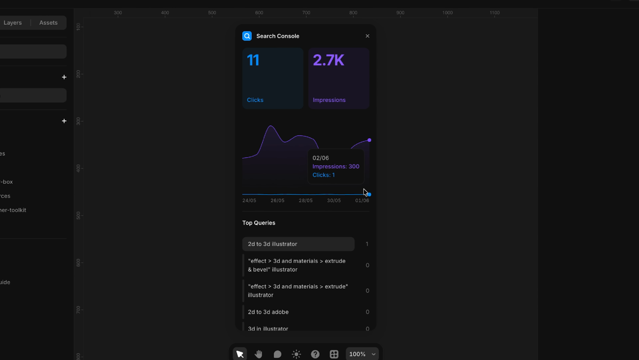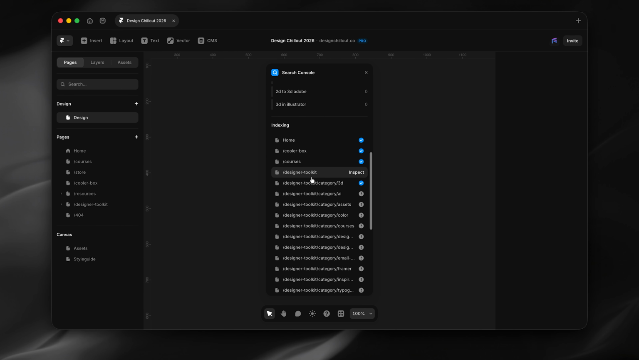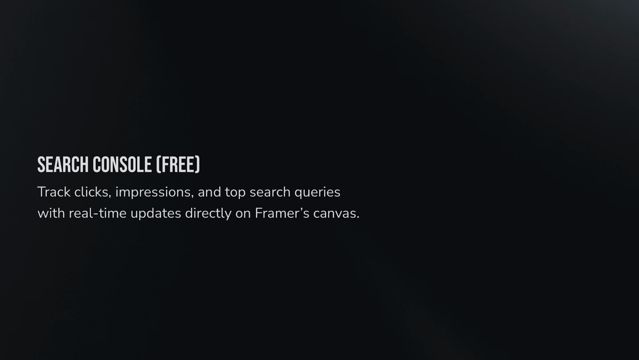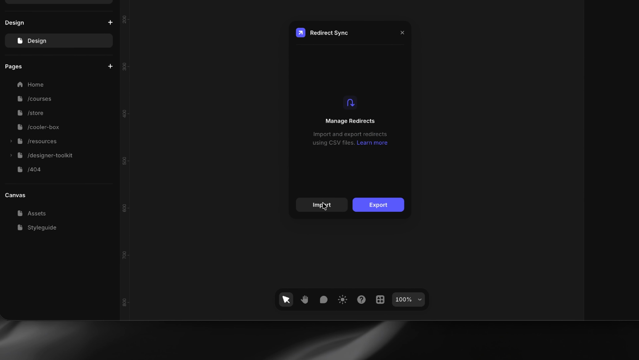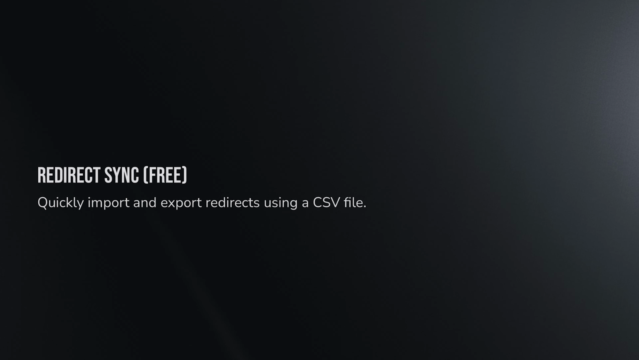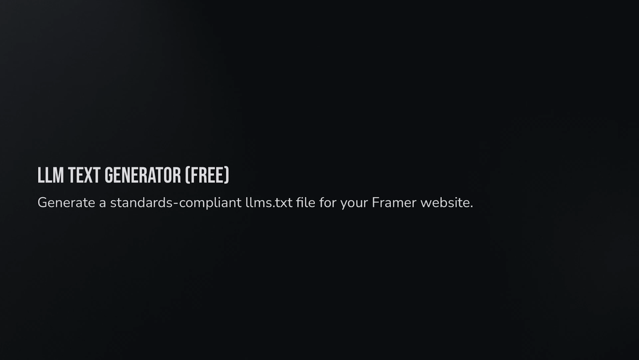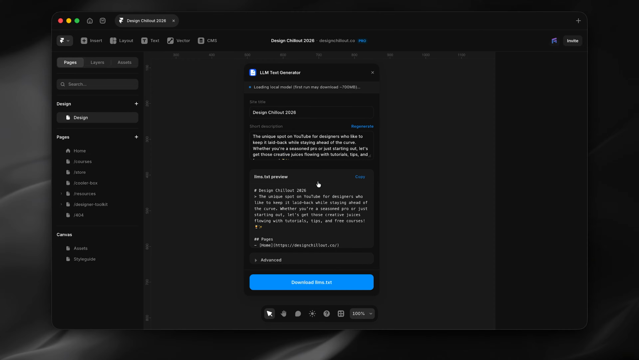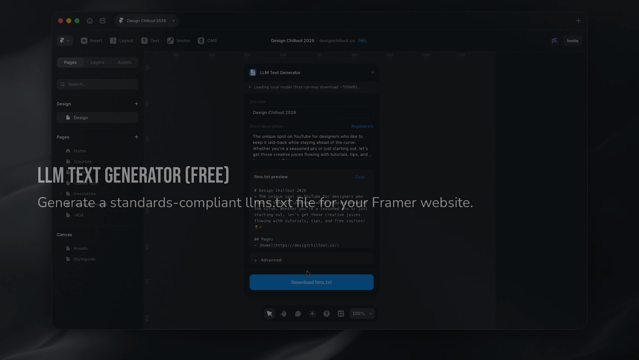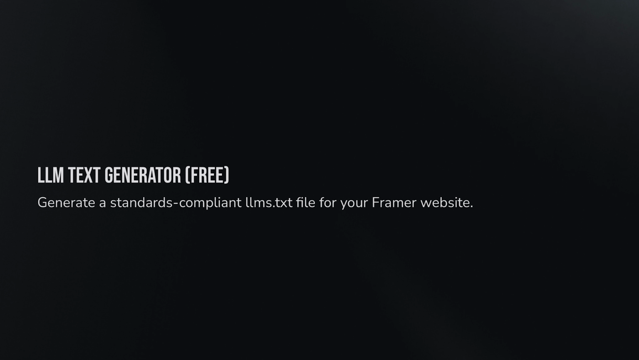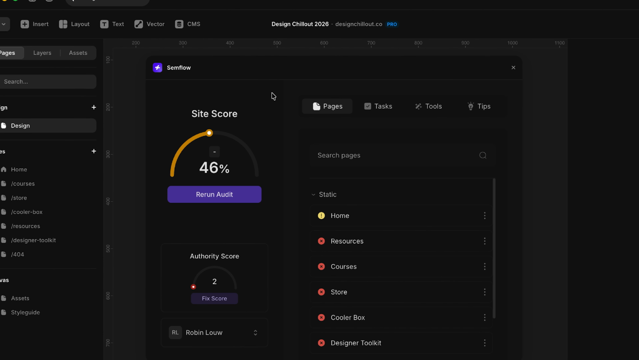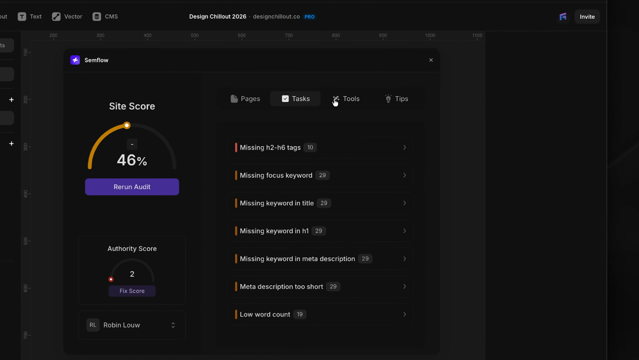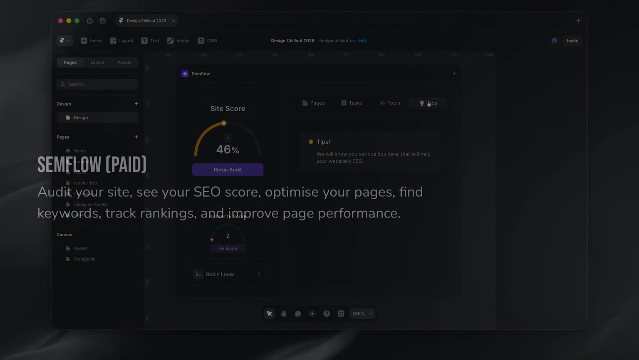So there's Search Console, which is a free plugin that tracks clicks, impressions, top search queries for real-time updates directly on Framer's canvas. Redirect Sync, which is free and allows you to quickly import and export redirects using a CSV file. LLM Text Generator, which is a free plugin which allows you to generate a llms.txt file of your Framer site, and then you can download and upload that to your Framer site. SEMflow, this is a paid plugin, so this allows you to audit your site, see your SEO score, and optimize your pages.